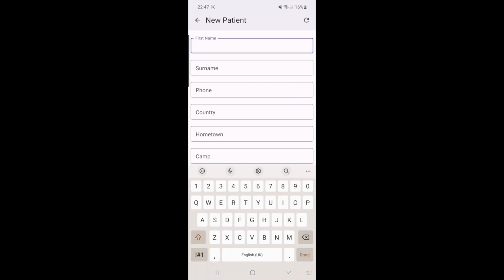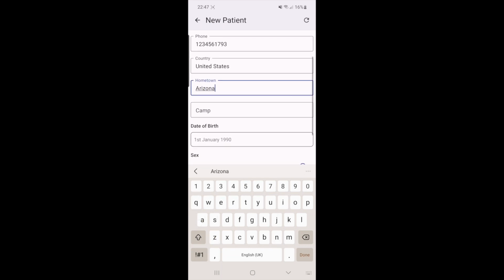This patient's name is going to be John Tucker. We'll just input a phone number here, and country will say United States. Hometown will be Arizona. Camp, we'll put Camp A. This would be the camp that the patient lives in.